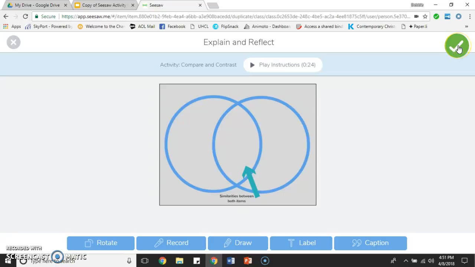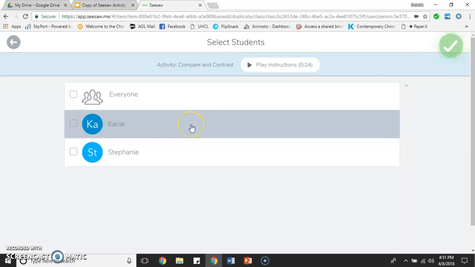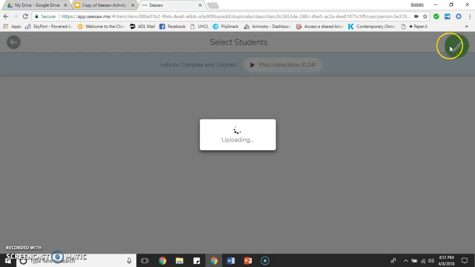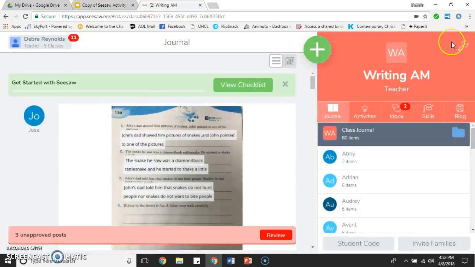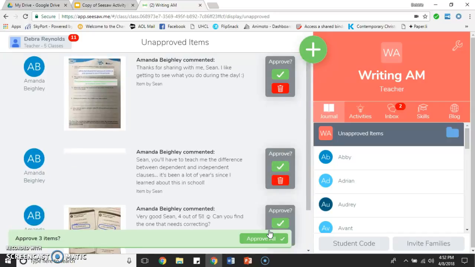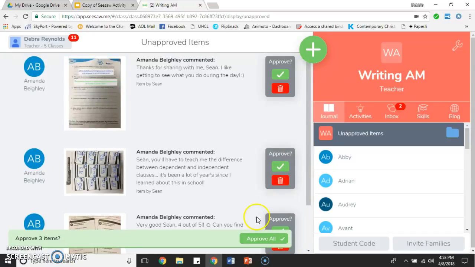Once a student is finished with an activity, they click the green check, and then they choose their folder for it to go into. Once students post their work to the classroom, it shows up that you need to review the assignment. As a teacher, this allows you the control to make sure that assignments are appropriate.